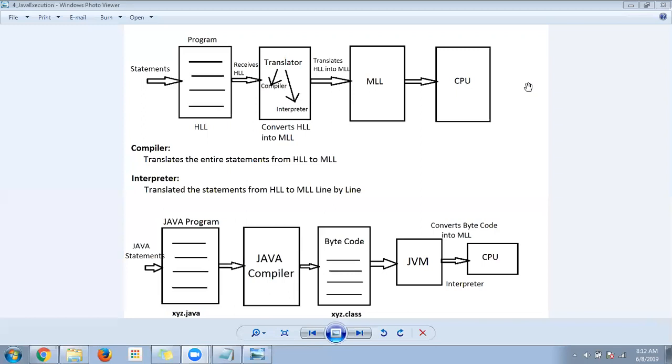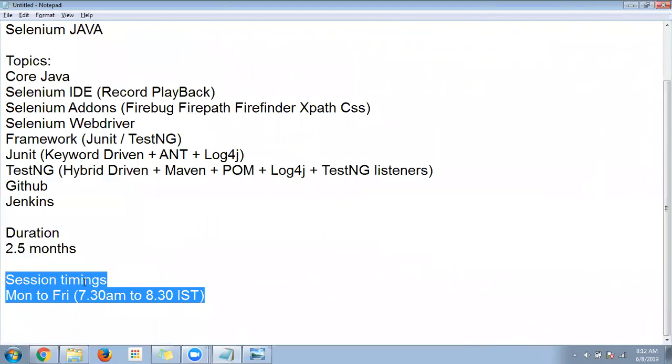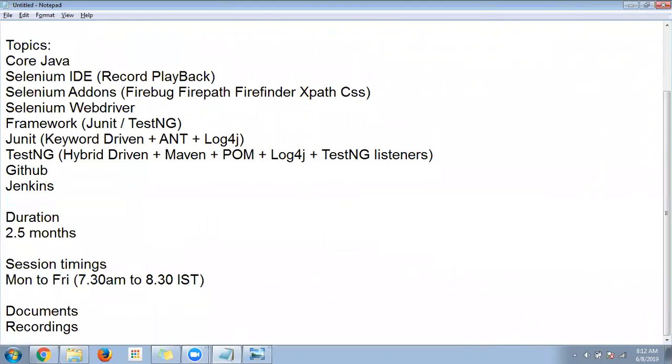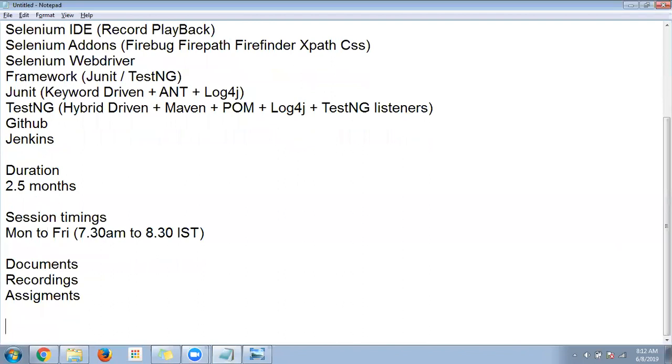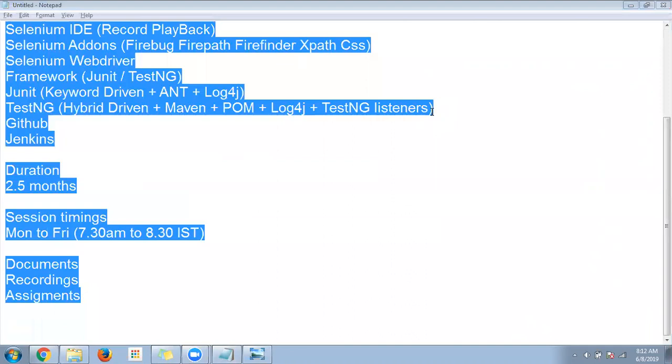Yes, so we'll continue the session. Does anyone have any questions so far? I have given an introduction about myself and the session topics, what will be covered, and the duration of the course. We saw the session timings, then the documents I will be sharing with you, and the recordings that I will send you every day within 1 hour after the session. Then the assignments, which I also told you about. So this is the thing. Anyone has any questions about whatever we have covered so far? Can I get a reply in the window? Any questions from anyone so far?